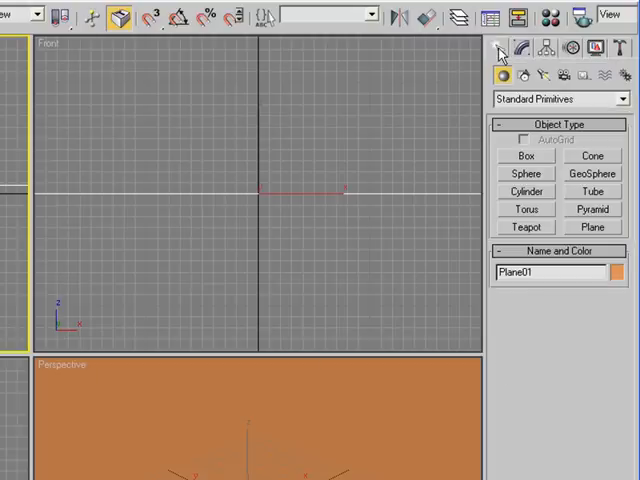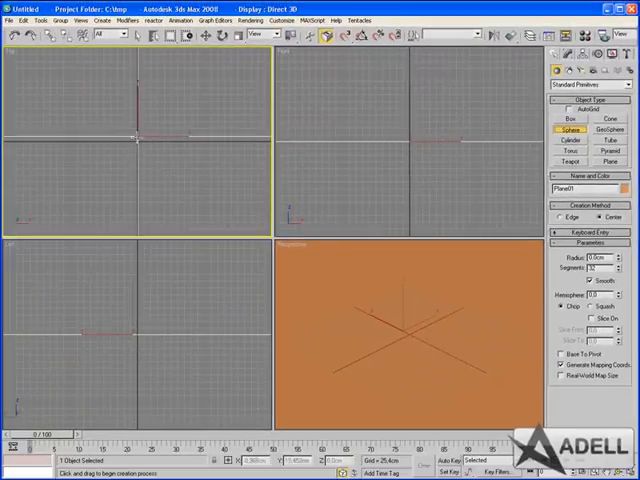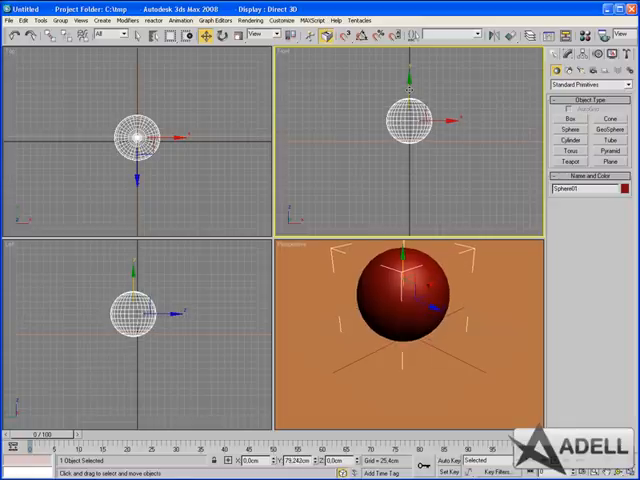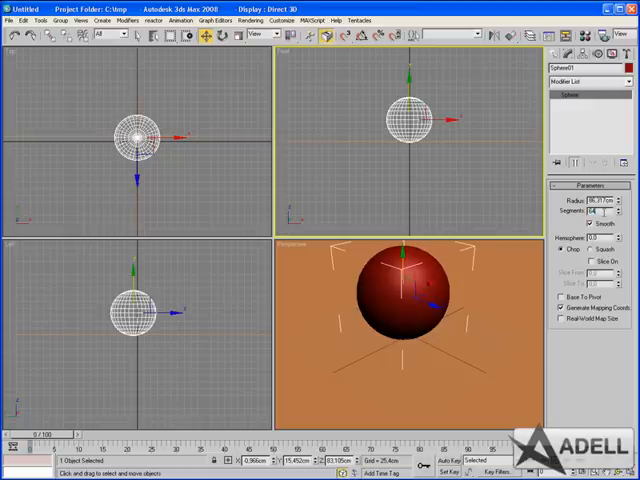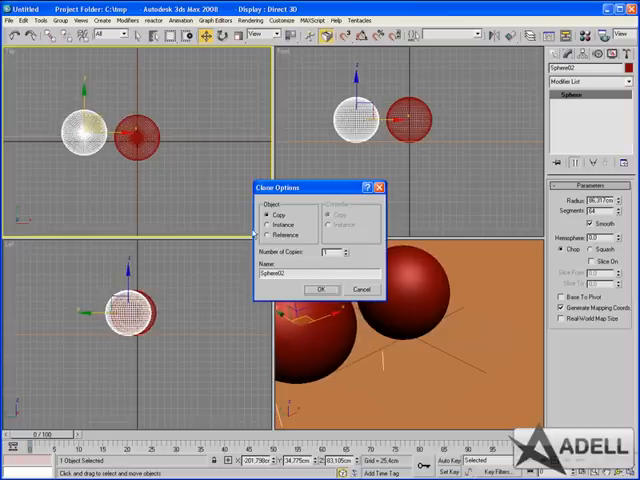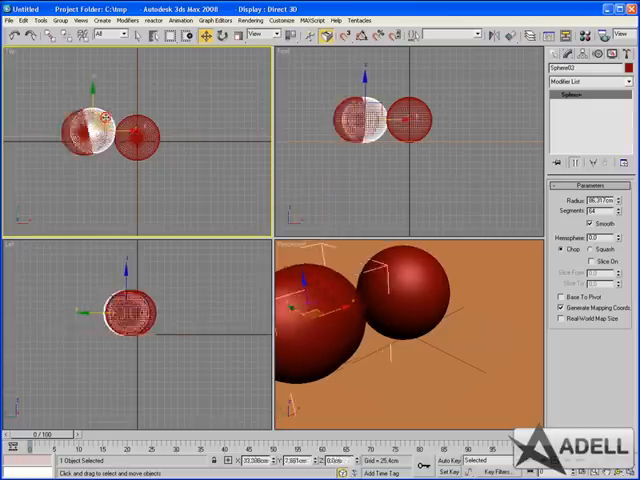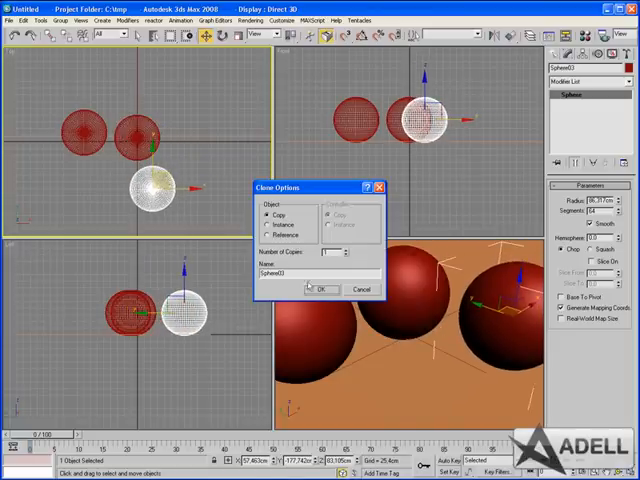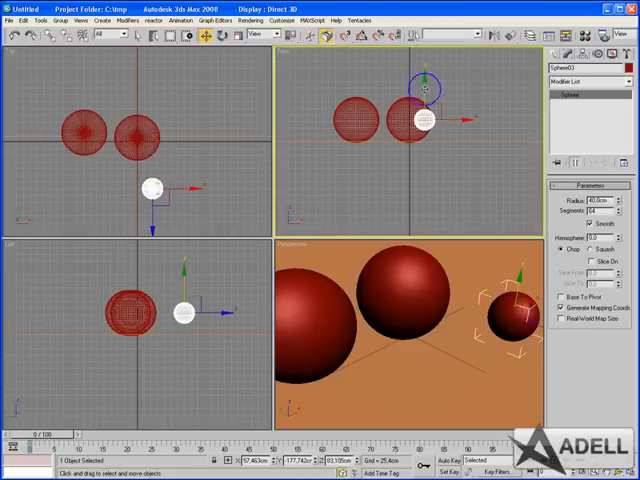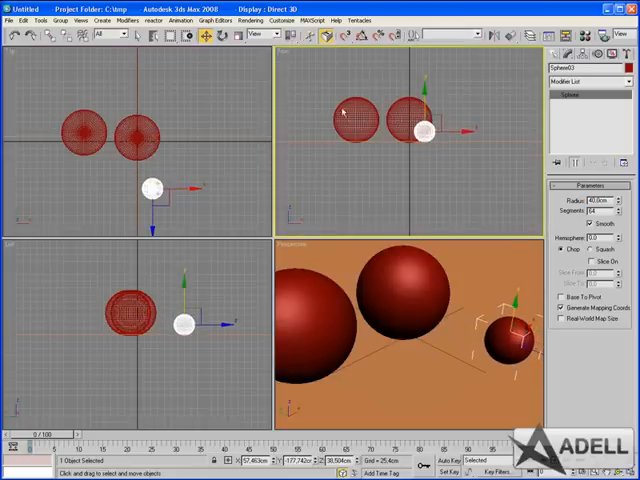And then I'm going to add a sphere also in the top view. I'm going to move this so it comes above the plane. I'm also going to bump this up to 64 segments, give it a nicer, smoother look. And then I'm going to copy this, say one over here, and one over here. I'm going to take this down in size to say 40, and also place it on the top of the plane.